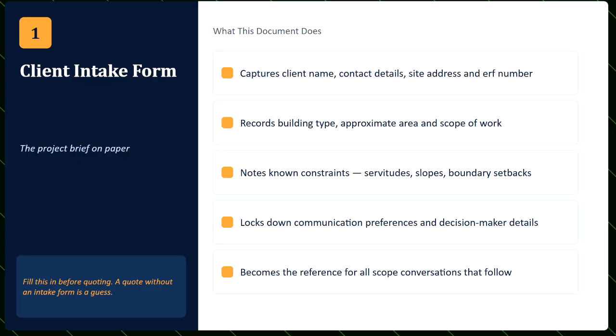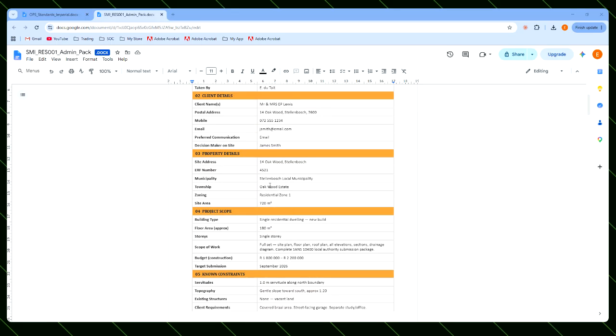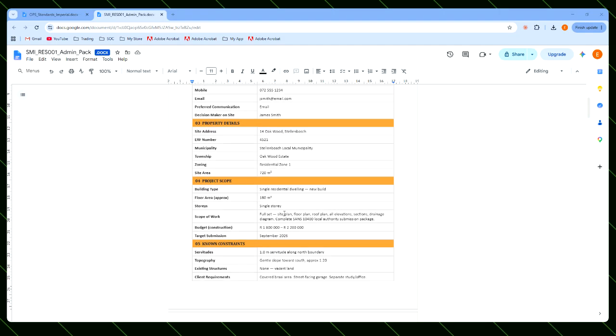So let's see what that form would look like. This is what the form would look like. Normally you would have your email address and your logo up there as well. You just state what the project is, when and by whom, the client details, the actual property details, that's the site area. In the project scope, you put the floor area and what type of building it is. It's a new build, it's not renovations. Scope of the work, they want the full set: site plans, floor plans, roof plans, elevations, sections, drainage diagrams, as well as the checklist for submission.